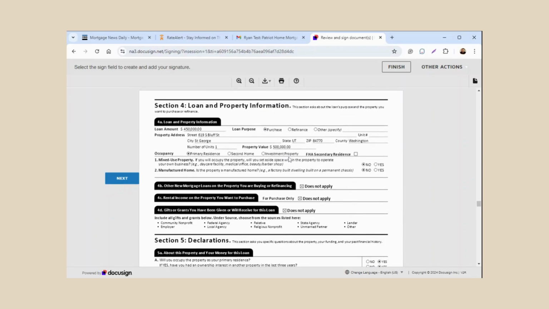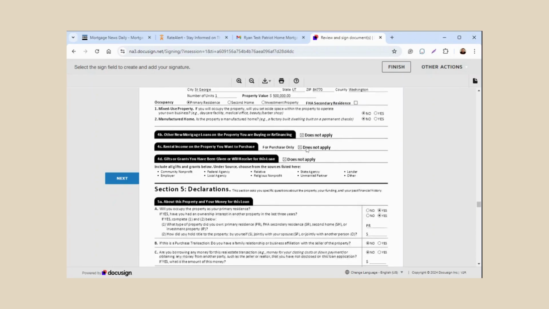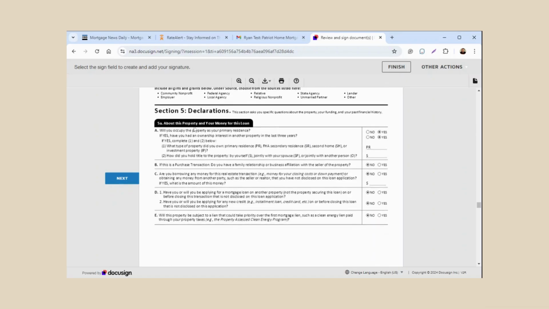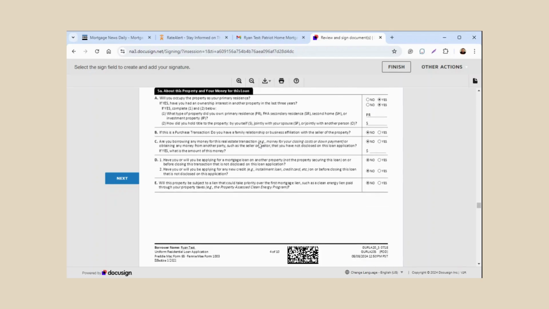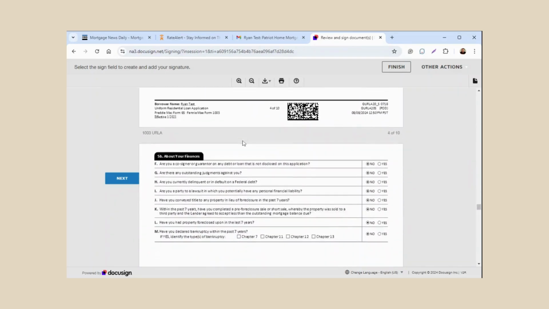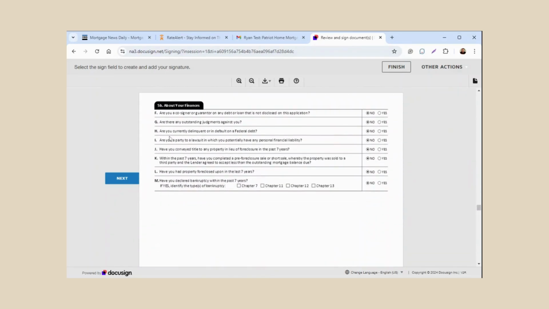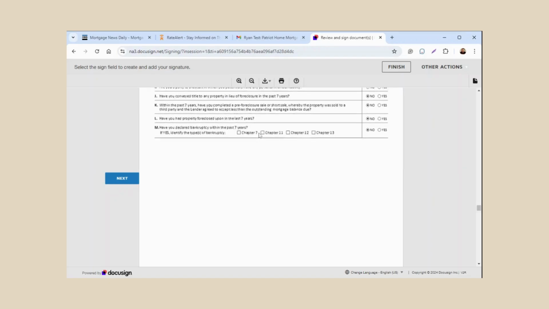What else we got? Here's the actual specific property we're buying. So this is the actual property details here in section 4. So just double check that looks all right. The declarations page in section 5 talks about this being a primary residence, that you don't own other property, that you haven't had bankruptcies or judgments or foreclosures. So you can see our outstanding judgments, delinquent on federal debt, all the yes and no answers that we go through at the time of the application or when you fill it out on the website.